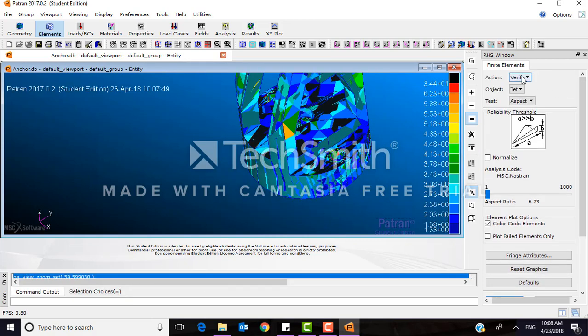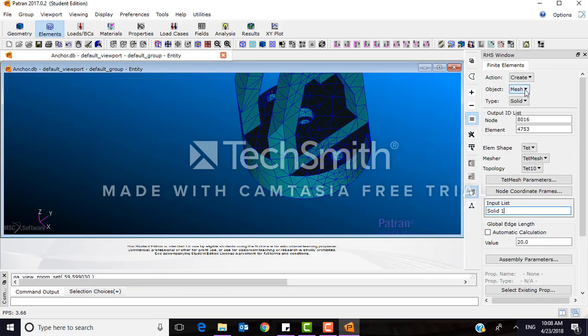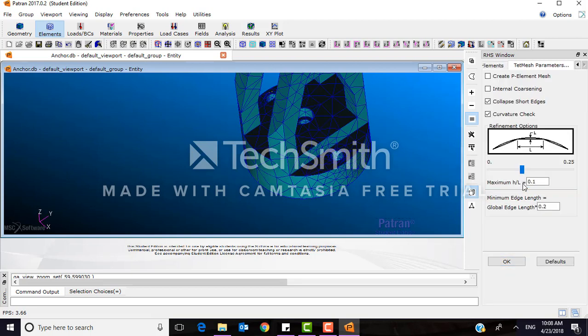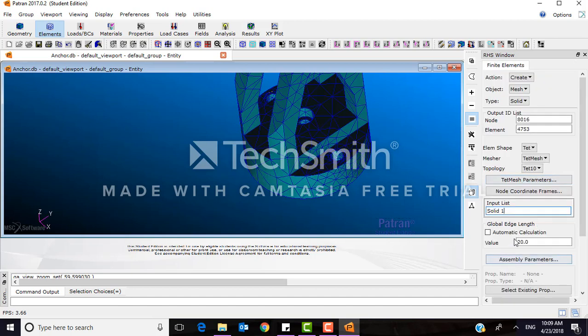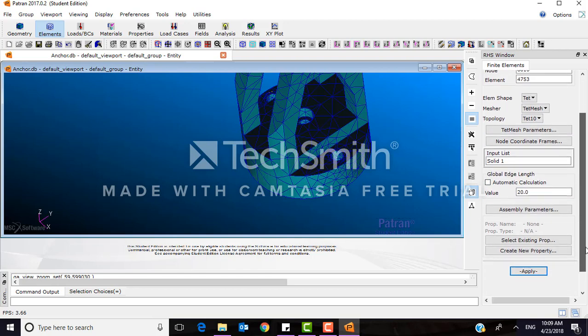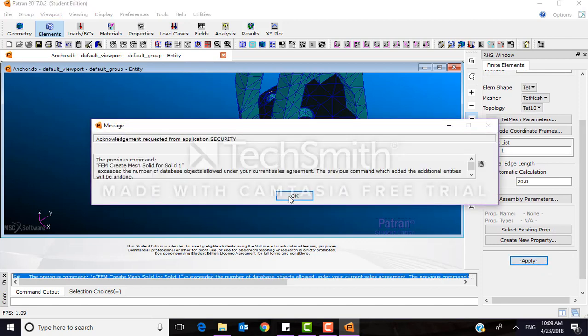Now let's go to Create, Mesh, Solid, TetMesh, Tet10. Now click on Parameters. We're going to change it to 0.05 and to 0.1. Now we're going to change the parameters, and at the end we're going to make a comparison between what we had and what we are going to have. Leave it at 20. Now Apply, select OK. We're going to remesh.